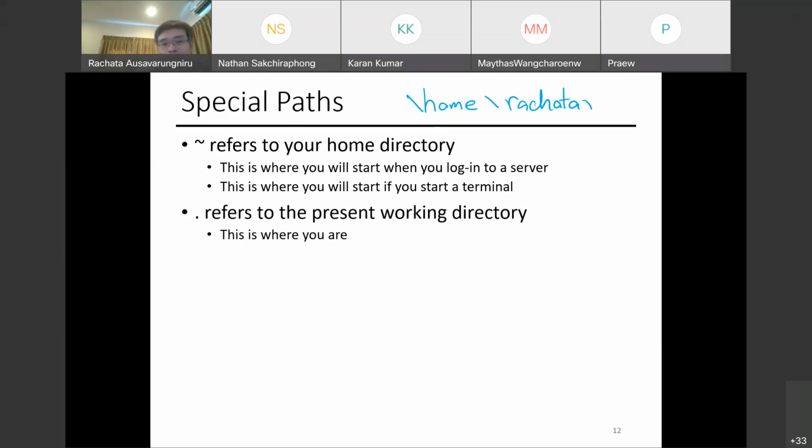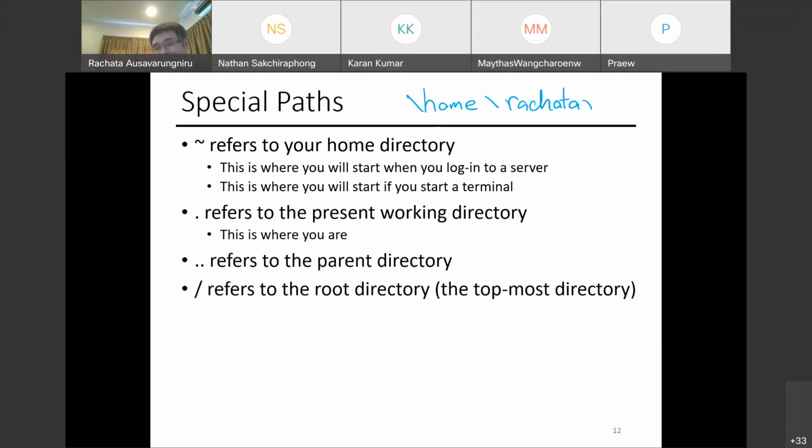Another special path is the dot. Anyone use Linux or Unix before? Can you tell me what dot is for? Yeah, right where you are, right? Basically, it's the current directory. Dot dot, you go up one level. That's when you go, okay, I'm going to go up one directory level. Slash again. Backward slash is used in a Windows system, a DOS-based system. A forward slash is used in Unix. Slash refers to the root directory or the topmost directory.